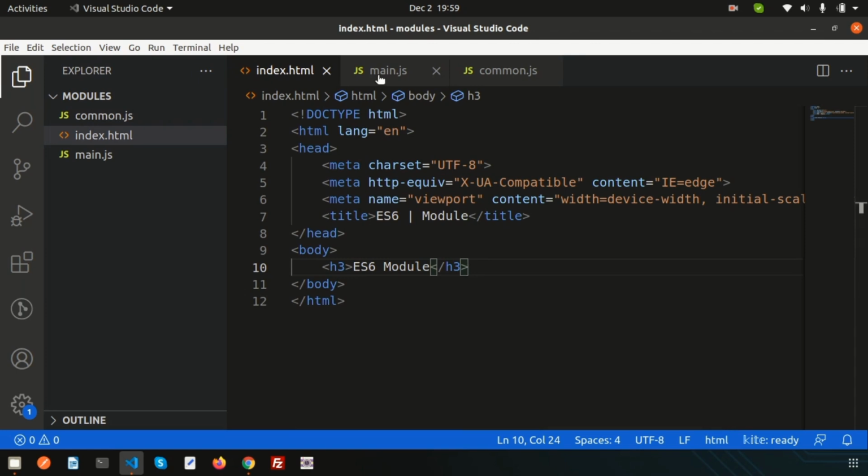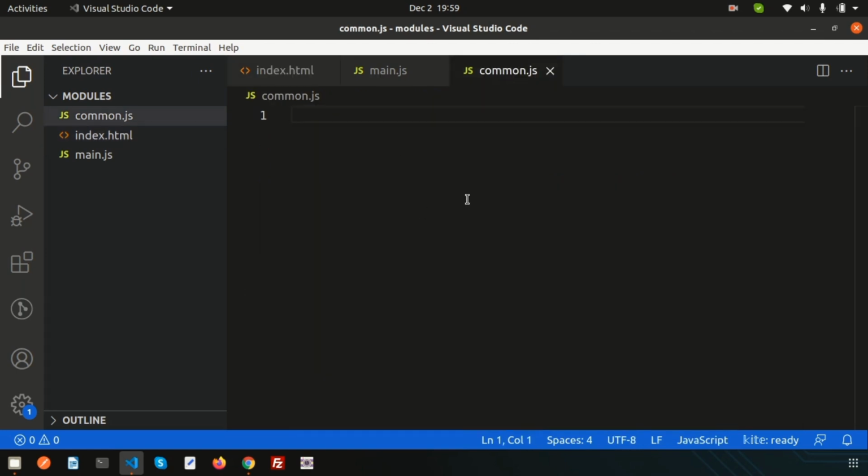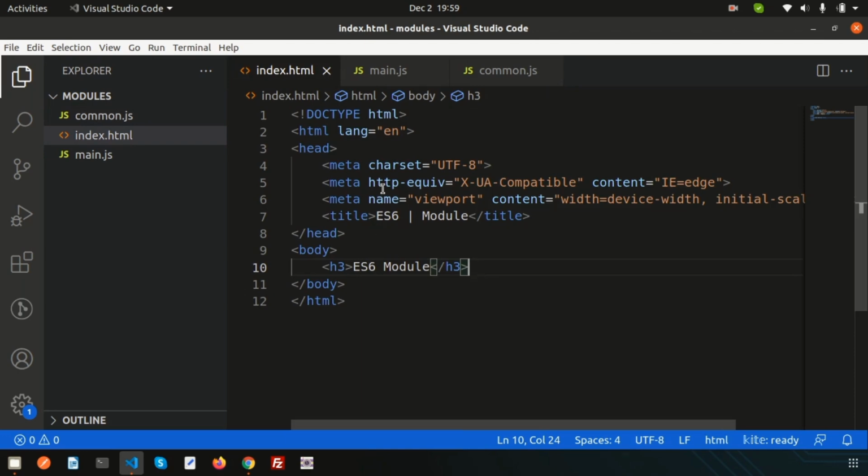So how can you access it? We need to use the script source tag. Here we want to create some common things. We'll create some variables, some classes, some functions, and we will access those things from main.js, and everything will render from index.html. Okay, so first let's see how we can render a JS file from here.